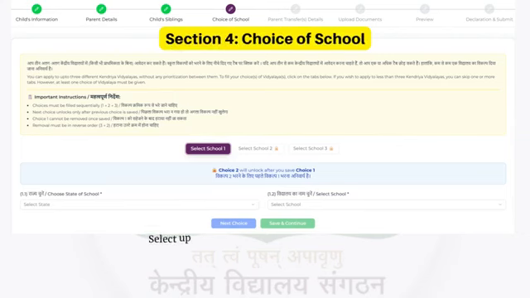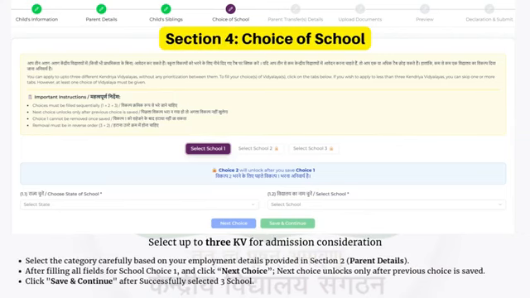After this, we will proceed to the choice of school selection. This is one of the most important and crucial sections in the admission process. Here, we are required to provide up to 3 choices of Kendriya Vidyalayas where we wish to seek admission for our child. These 3 schools need not be located in the same city or state. They can be selected from anywhere in the country. However, it is extremely important that this selection is filled carefully and correctly.